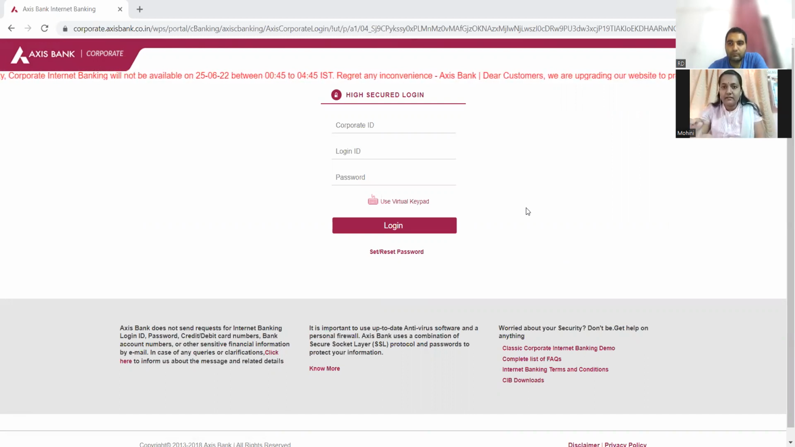Axis Bank logo is displayed in well format. Means spelling mistake, any color is not changed. Link it. All the fields, corporate ID, login ID, password ID, are in that place. All the spellings are correct. Verify the spelling of Axis Bank is correct or not.